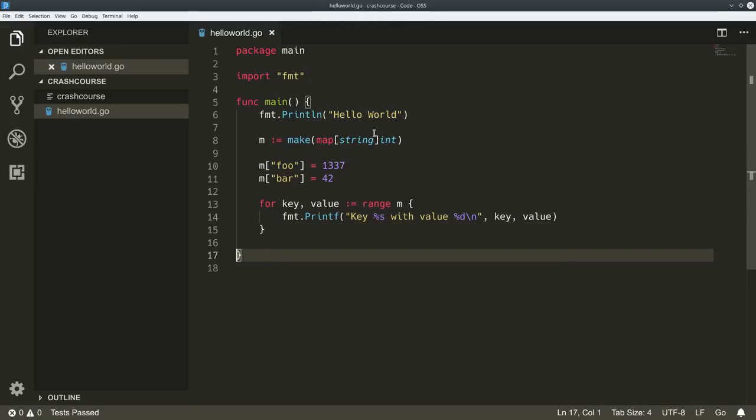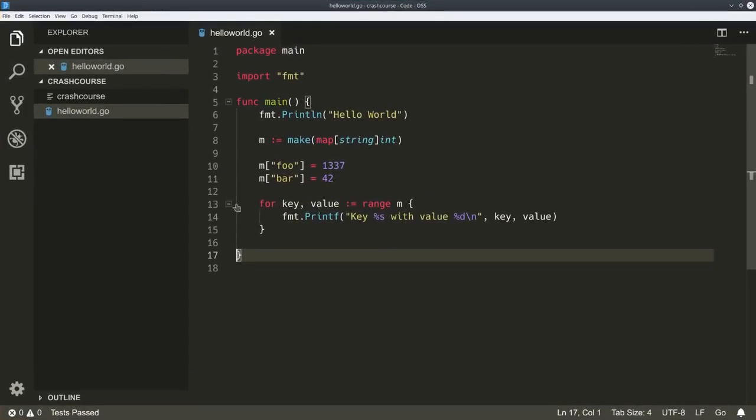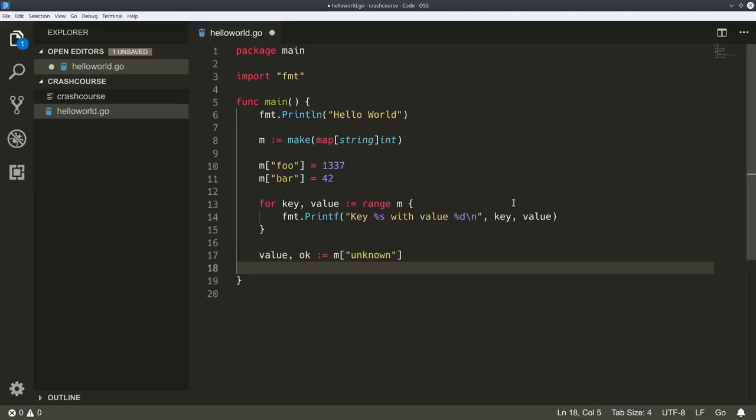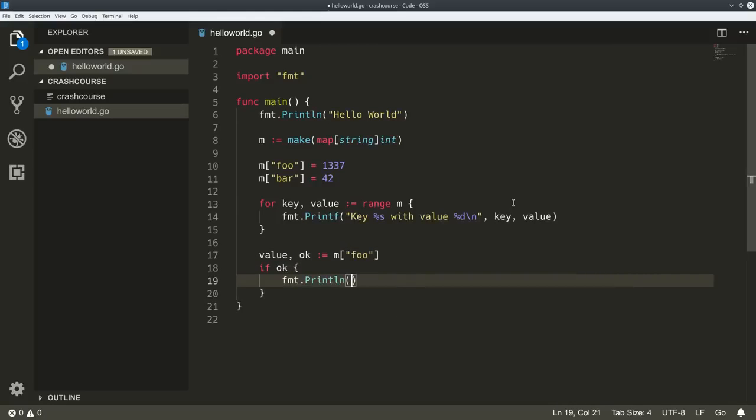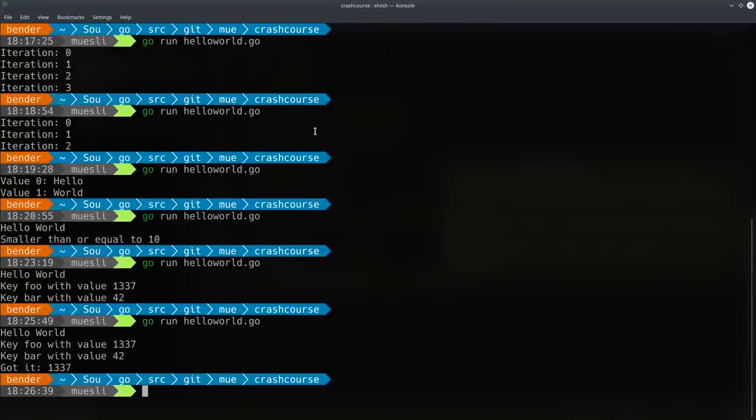And let's quickly run that, just so you can see what it does. Pretty much what we expected, I guess. But you can also check if a key is already in a map. So you can do stuff like that. And in that case, value will be 0 because that's the default value for an integer, but OK will be false because we didn't find the key unknown in the map. If we access the key foo, then the value will be 1337 and OK will be true. And let's try that out. Perfect.